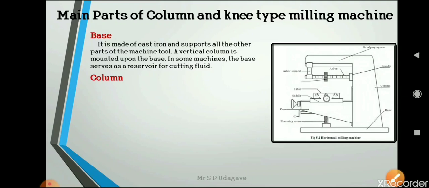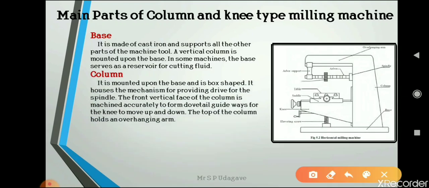The next part is the column. The column is mounted on the base and is box shaped. It houses the mechanism for providing the drive for the spindle. Inside it, a mechanism is provided that is connected with the spindle. The front face of the column is machined accurately to form the guideways for the knee to move up and down. The top of the column holds the overhanging arm.